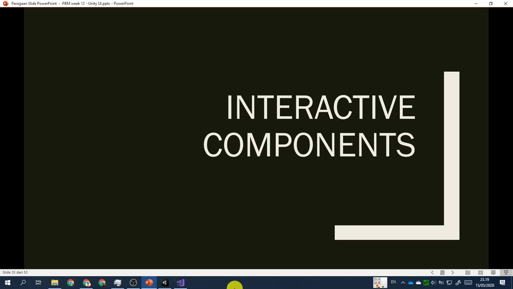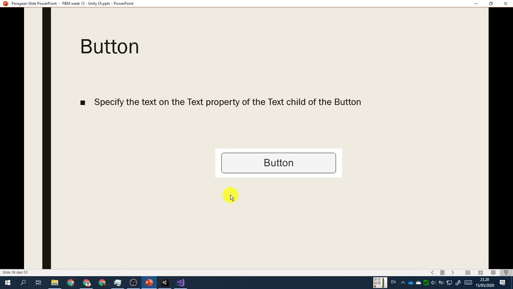Okay, welcome back. I hope you had fun exploring the visual components of the Unity user interface, text and image. But now let's continue with the interactive components. As I have said in the earlier videos, we will only learn about two components. That is the button and slider. Okay, let's take a look at the button first.